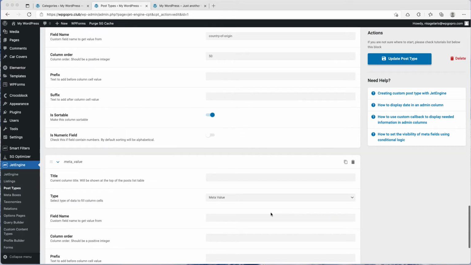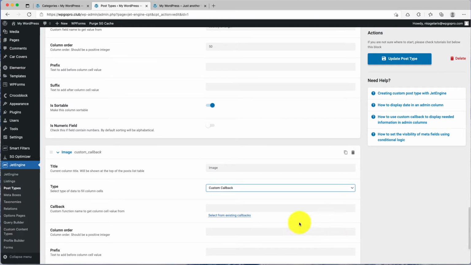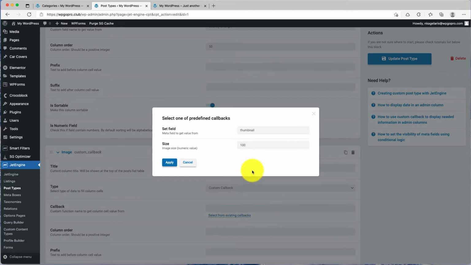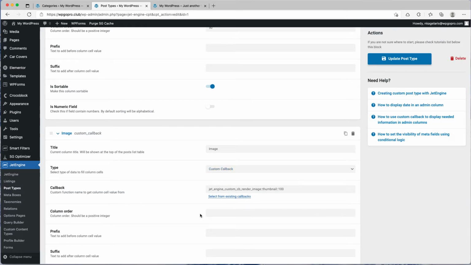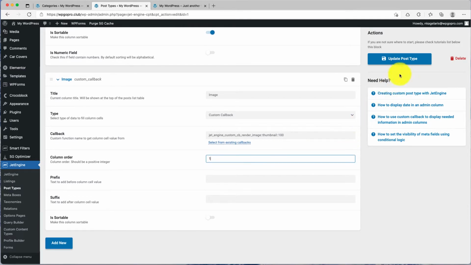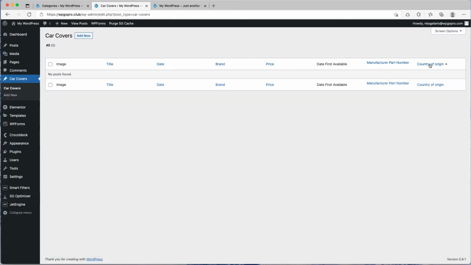In the title field, I gave the name Image. In the Type field I selected Custom Callback. Click on Select from the existing callbacks and select Render Image Tag by Post Thumbnail or Image from Meta. In the next window, we are just fine, so just click Apply. In column order, I gave 1. Click to update the post type and let's check the car covers admin area. As you can see, we can now see the fields are added as columns.